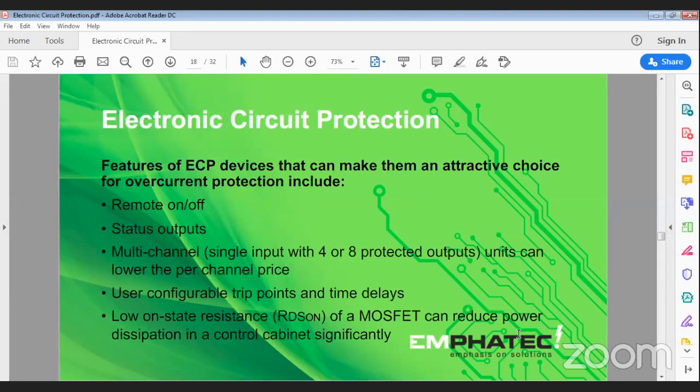Multi-channel is attractive. You could get a single input with 4 or 8 protected outputs, and this lowers the per channel price considerably. You can also get user configurable trip points and time delays. Some of them use DIP switches and pots to set up different tripping characteristics.